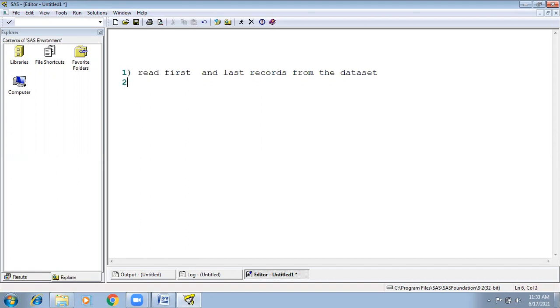Second task: read part of the data and store it into new variables using new variables.